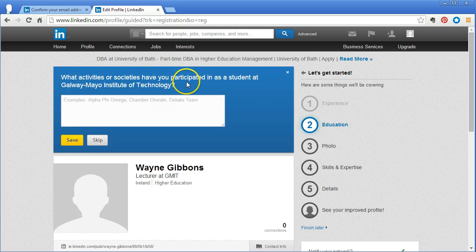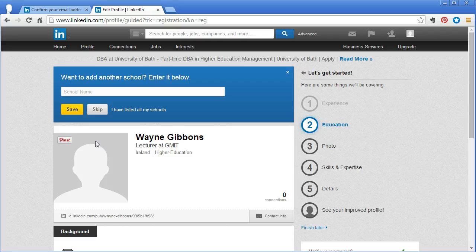Any activities I did while I was a student there, so I can put in any societies I was in or sporting activities, all that type of stuff. And anything that you type in at this stage here will become visible in your profile later on. So if you put something in at this stage that you want to change later, you can go back in, you can change it, that's not a problem. Or if you skip something at this stage, which is what I'm going to do now, I can go back and add it later on. Did I go to another school? I can put in my secondary school there, or I could even put in my primary school.